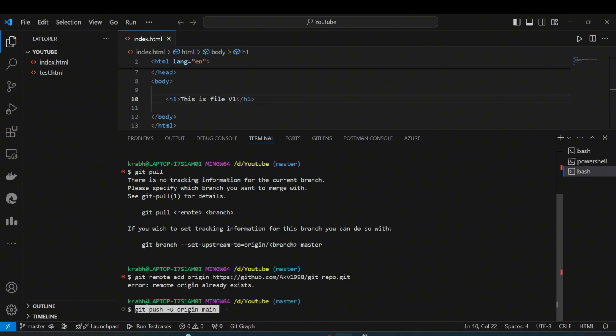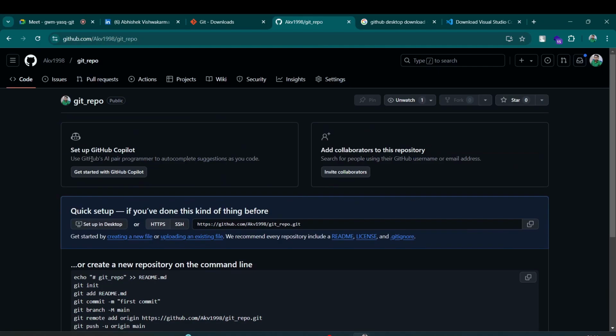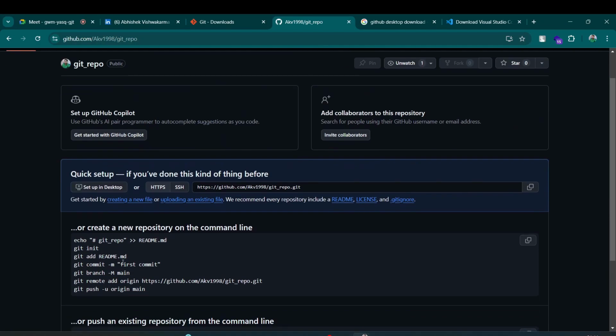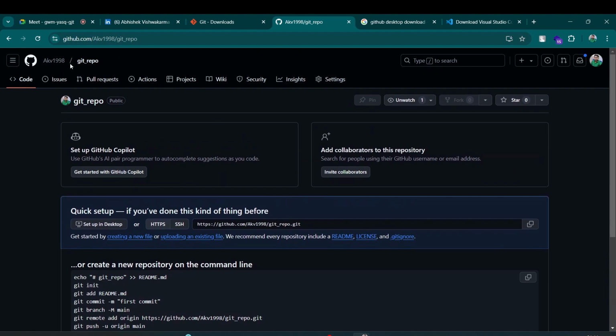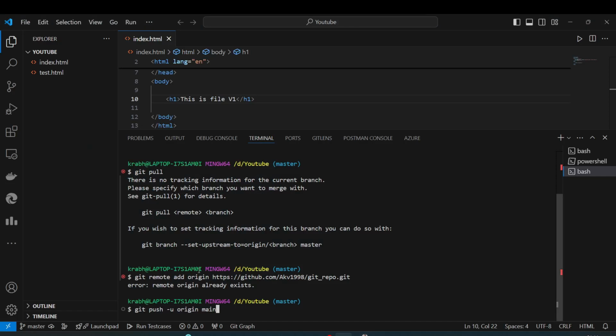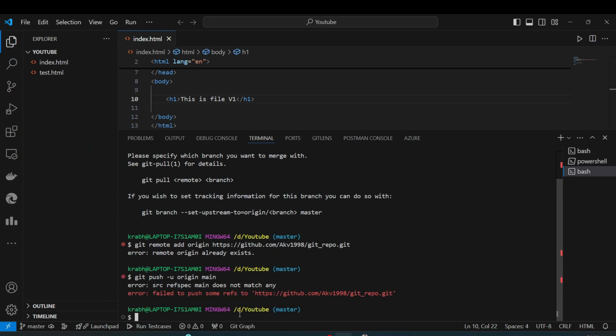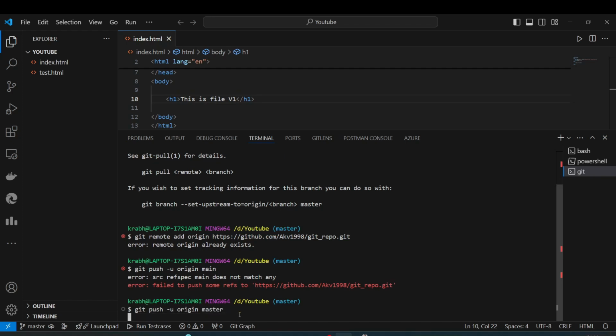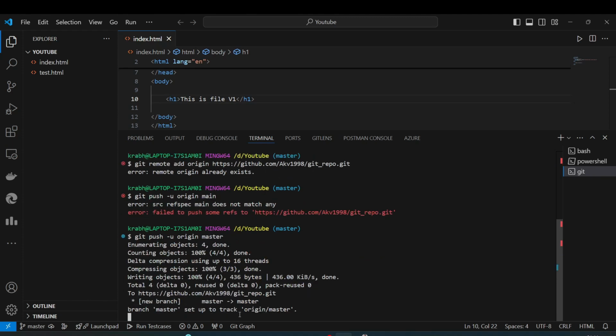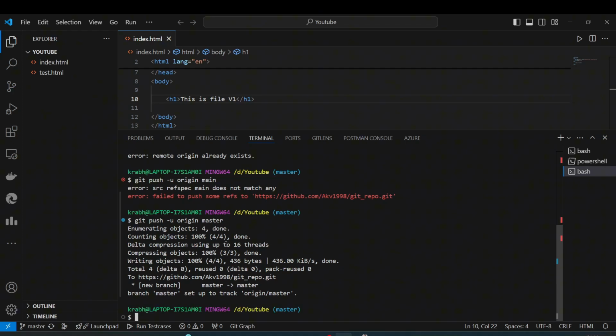Remember that we are having the master branch here. If I can see here, issues, actions, projects, we are not having. Let us try to hit it. Yes, we are having master here. Let's try to hit it. It says main does not match, so we need to type the master branch here.